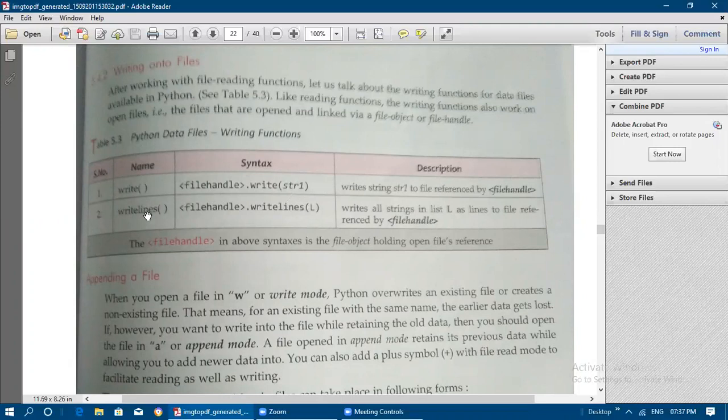Okay, the second function is writelines. File handle dot writelines of L, so we need to pass the list. It writes all strings in list L as lines to the file referenced by the file handle. So the file handle in the above syntaxes is the file object holding the open file reference.